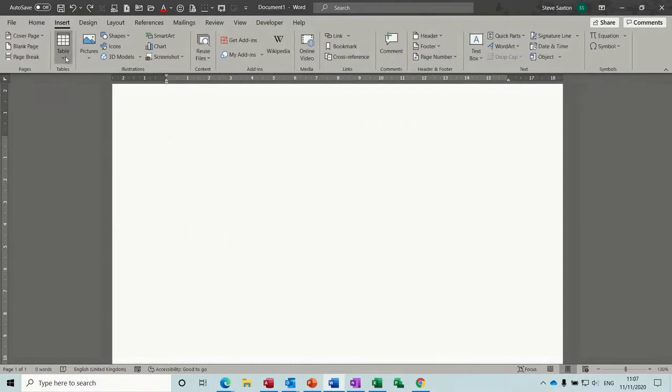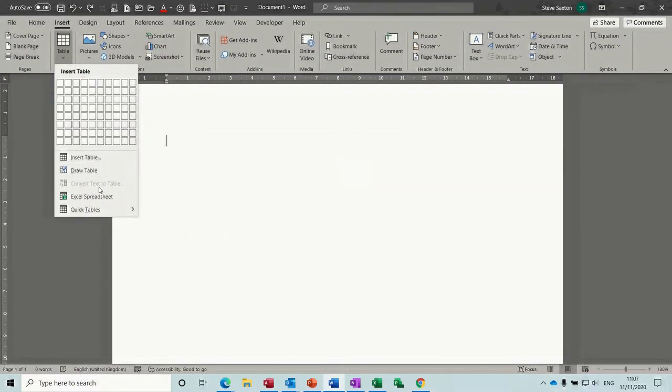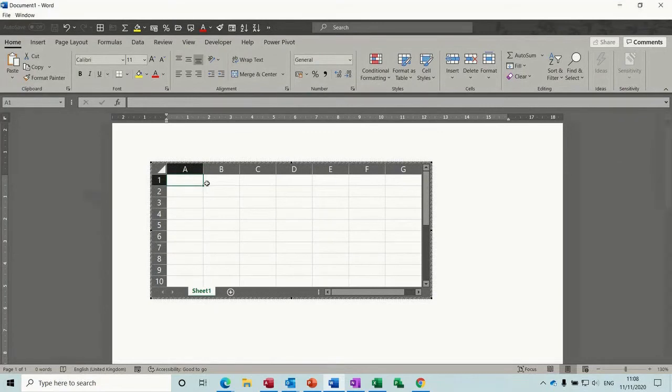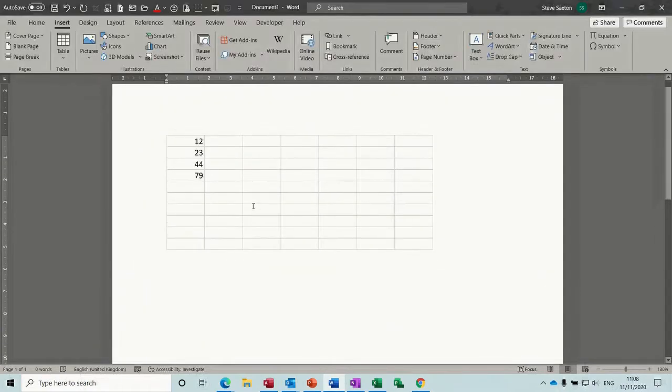Next one, Excel Spreadsheet. This is an Excel spreadsheet. So what you get here is a spreadsheet and Excel embedded into Word, which is great if you want to do some simple calculations. Alt equals is a key command for sum in Excel. If I just click away from that now back into Word, you can see that that's an embedded spreadsheet.